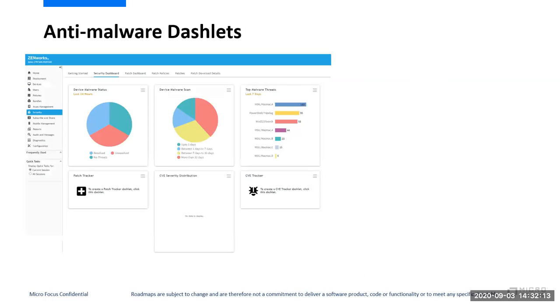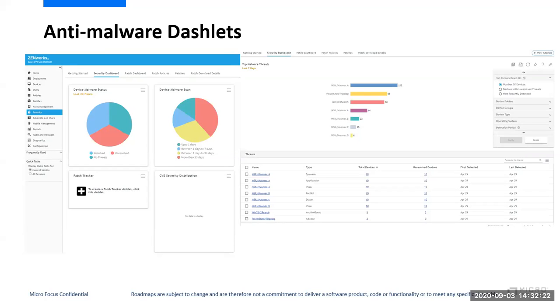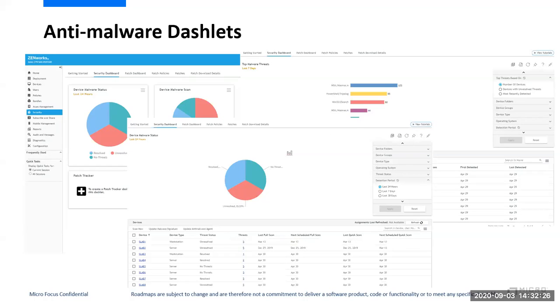And the updates for your anti-malware will be part of the security dashboard. So on your security dashboard, you will see what malware has been detected, when it's been detected, and what devices, and so on. So you'll get different dashlets coming up to show you what the anti-malware component is doing.